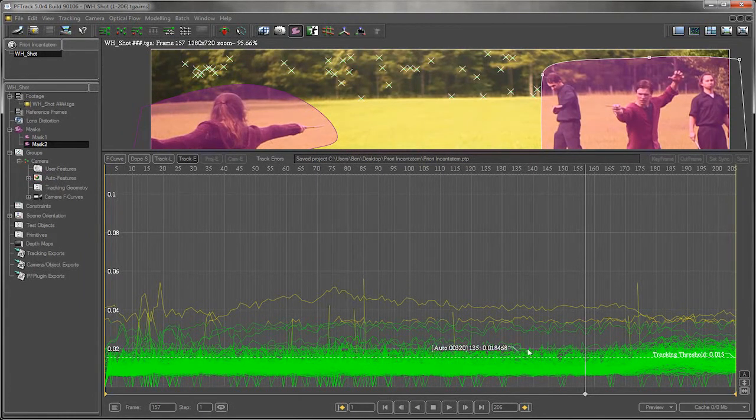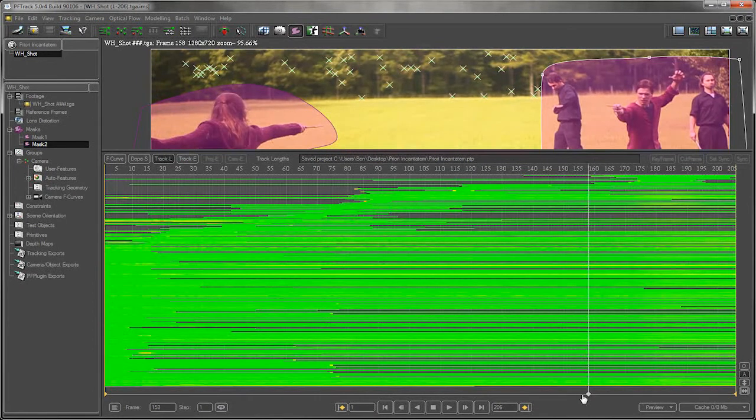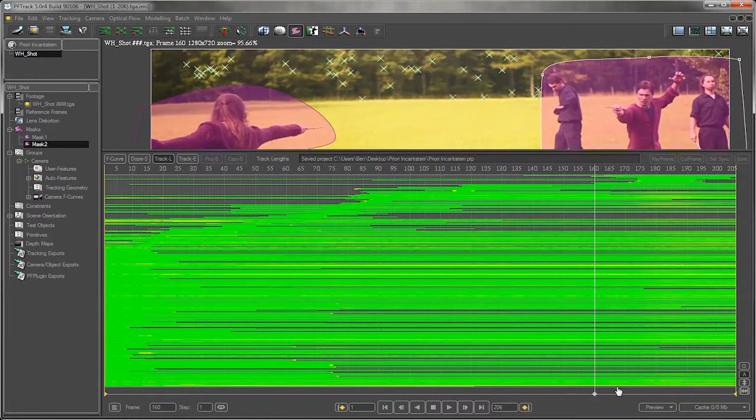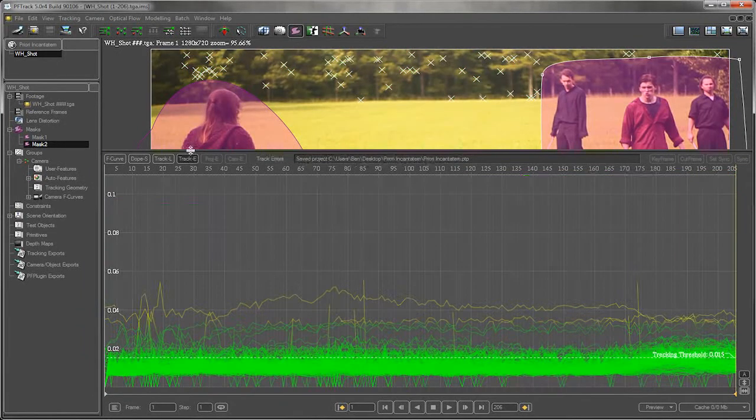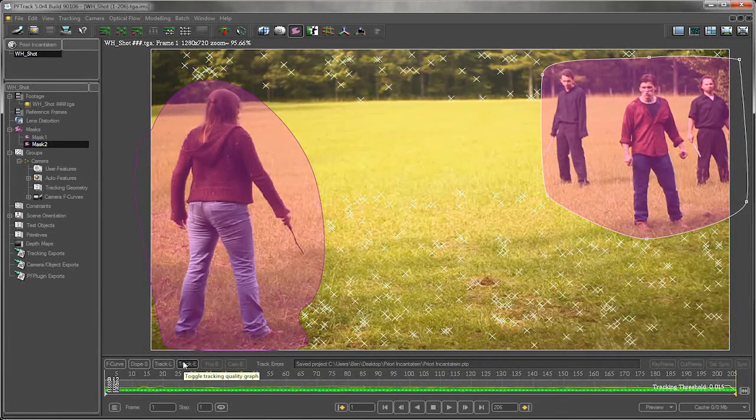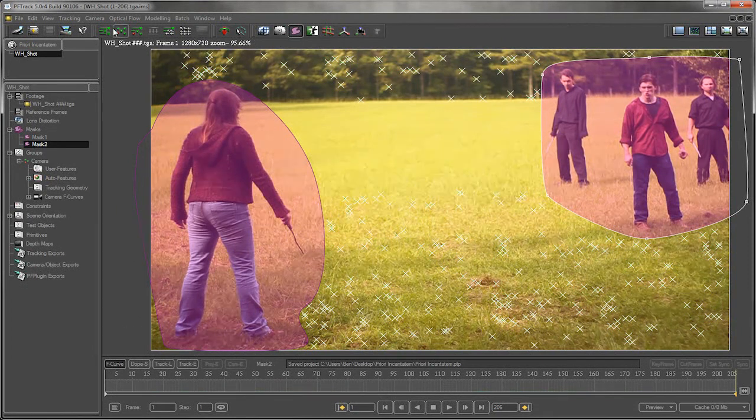So basically, all the tracks with the confidence above this line won't be included in our camera solve, which is good. So we've got tons of data down here, and our track length, everything pretty much overlaps all the time, which is perfect. So it looks like we've got a good track, and we can go on to the camera solve. So I'll just switch back to the curve because it's cleaner.